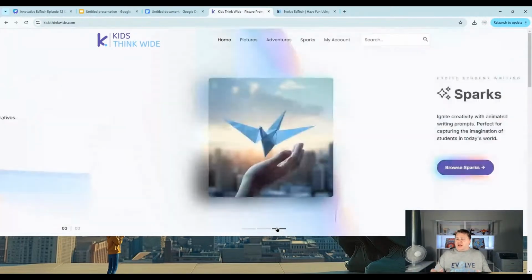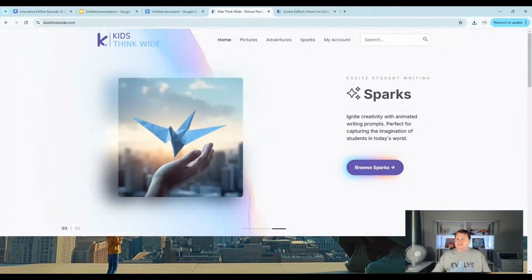All right, the third element is this one called Sparks. Now, I absolutely think this is magnificent, and I think this will be so engaging for your students. So you can ignite creativity with animated writing prompts. So we're moving away from those flat, just image prompts to an animated writing prompt. How cool is that? We are elevating that writing experience and that prompt to create something that is going to be so engaging for your students.